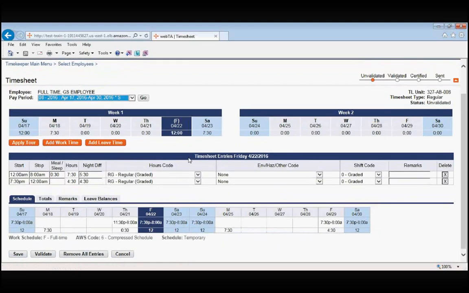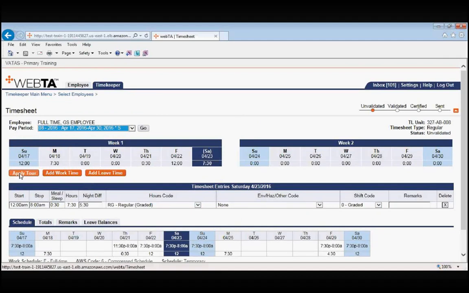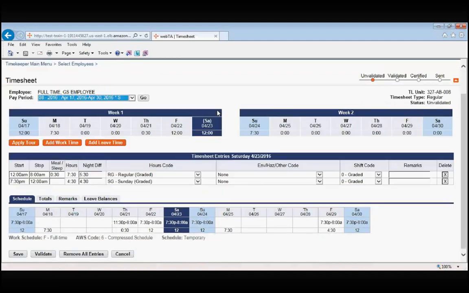And finally, let's finish out week 1 by applying the tour on Saturday the 23rd. Notice 7.5 hours rolled into week 2, which is exactly correct, because once again, that is that midnight to 8 a.m. with a 30-minute meal. Let's work on posting week 2.